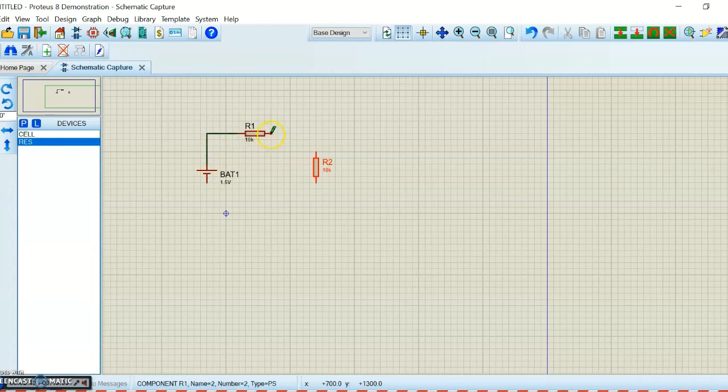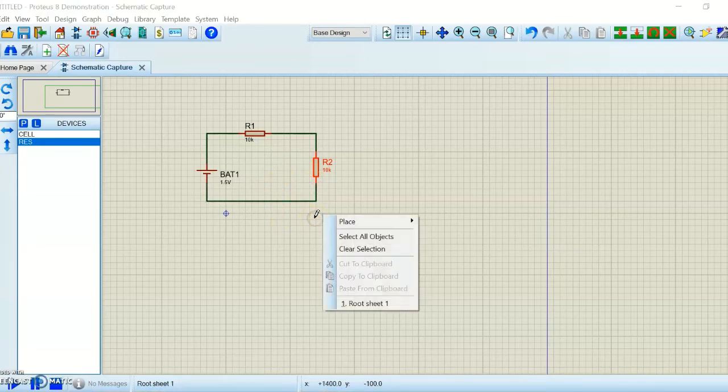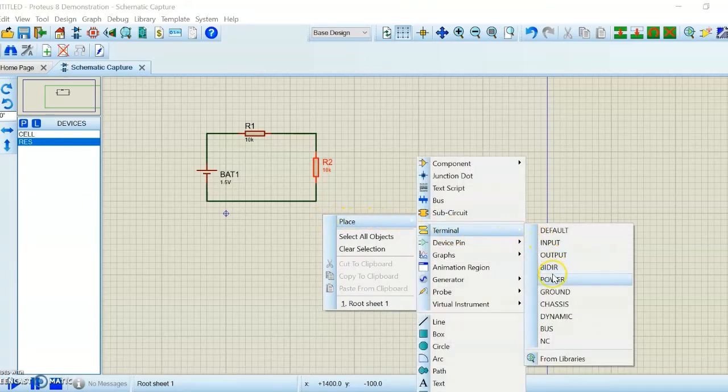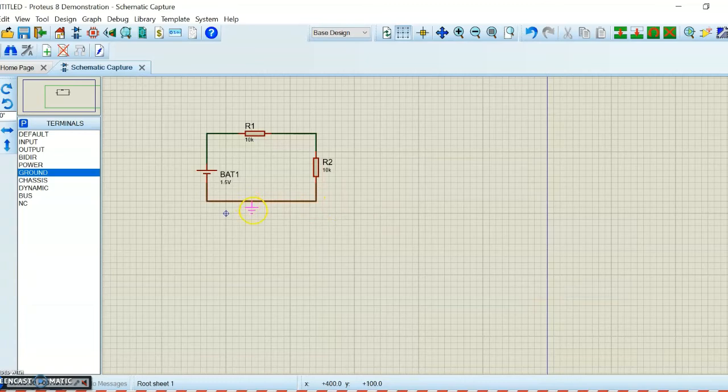It's very easy, just click and connect. Okay, you need a ground terminal. Right click, select terminal, then ground. Place your ground here and connect it to here.